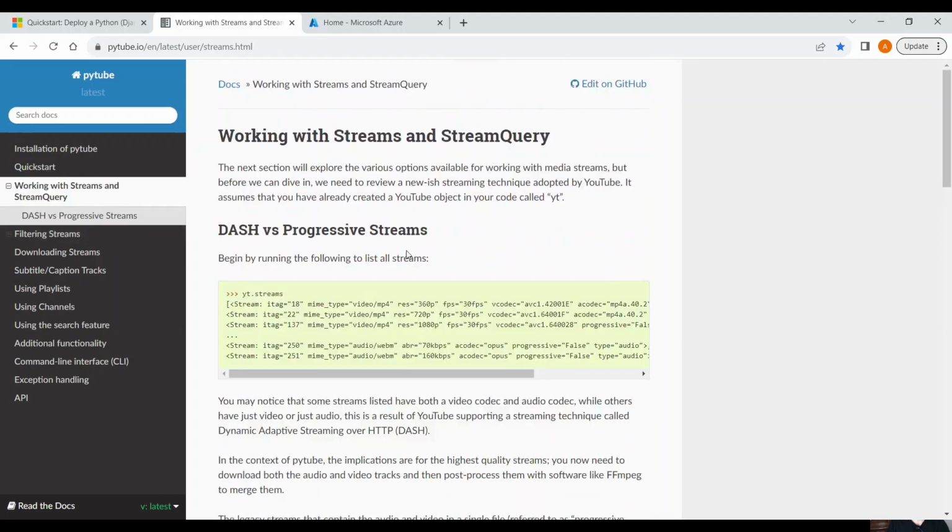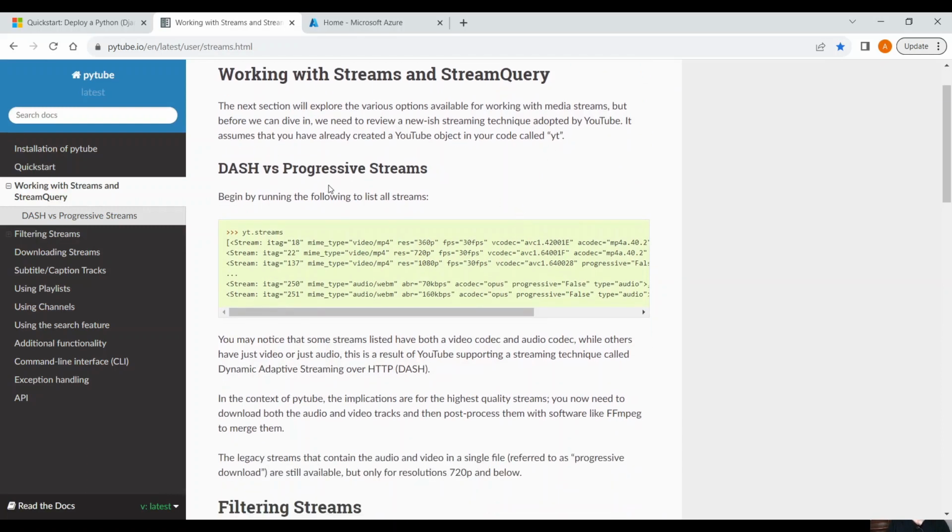And then we need to work with the streams. So there are progressive streams and DASH streams. If you notice, there are some streams listed that have both a video codec and an audio codec, while others just have video or just audio.